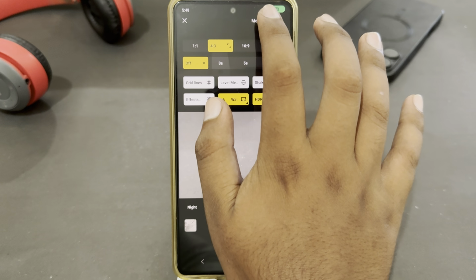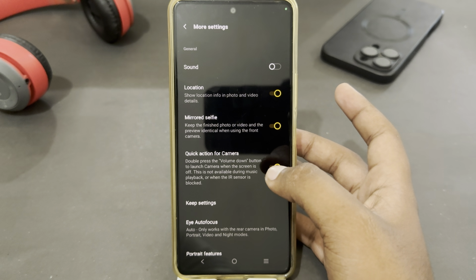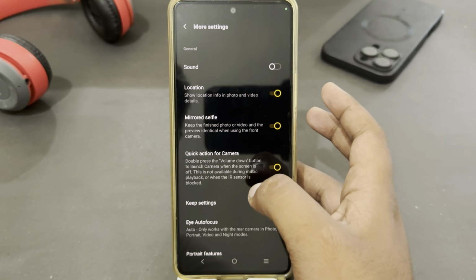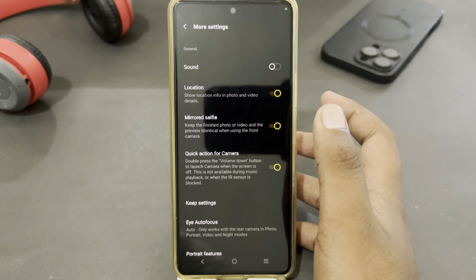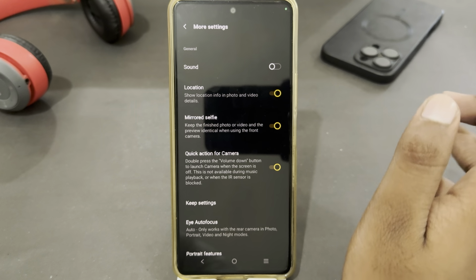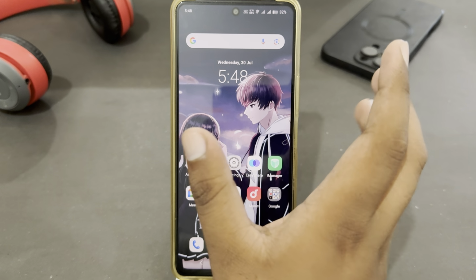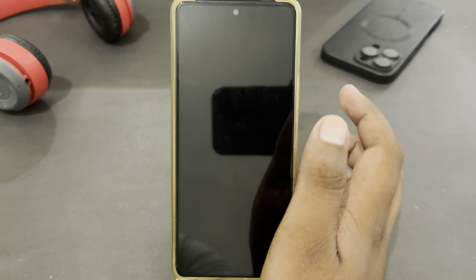In settings, open more settings, and then you'll get the setting of quick action for camera. You have to enable it first, and then read the description, which is double press the volume down button to launch camera when the screen is off. So it means when our screen is off, we can easily access our camera by double pressing the volume down button. So let's try this.